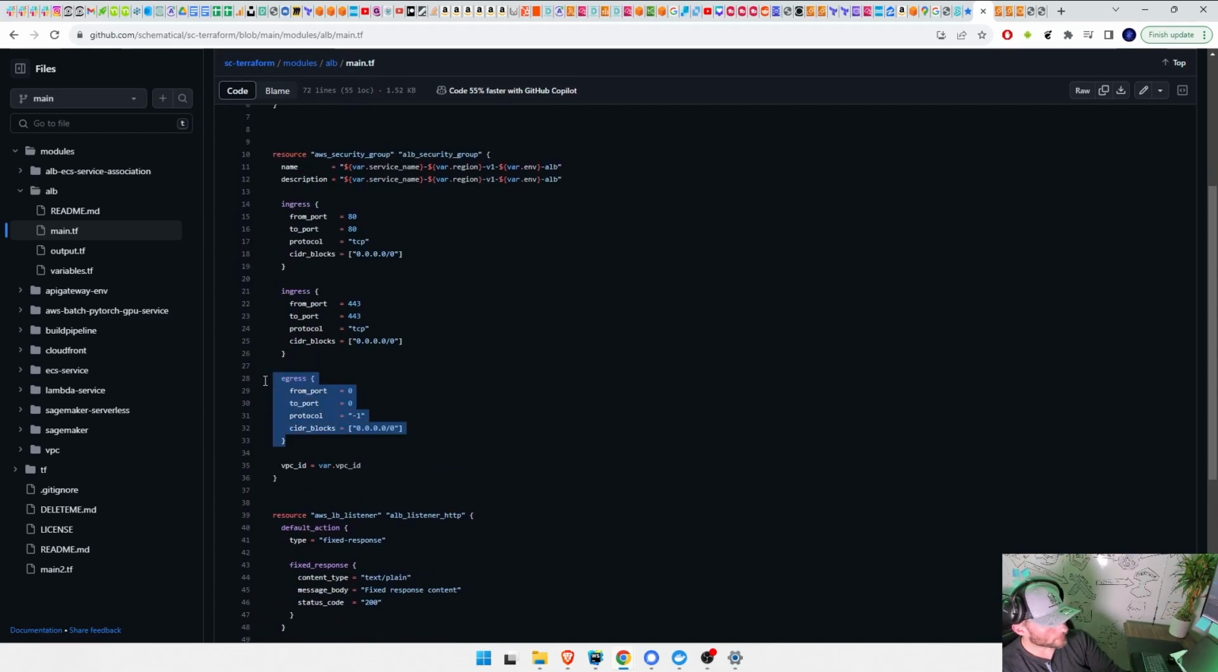In the future, you could add more specific rules there, but right now, because of the way things boot up, it doesn't know the ECS service exists because the ECS service needs this to exist before it can reference it. So it can't know those IPs off the top of its head. So we're just going to let it egress to wherever.